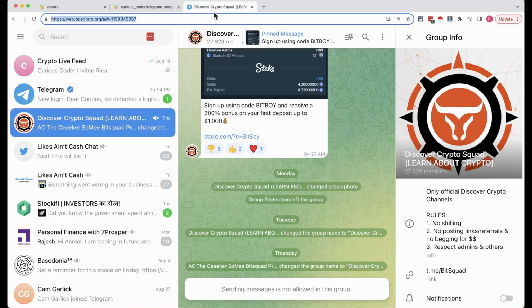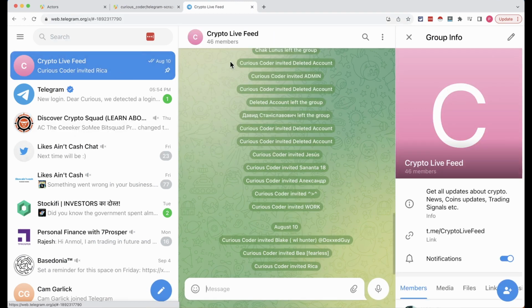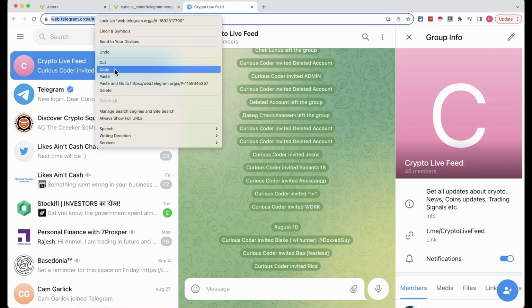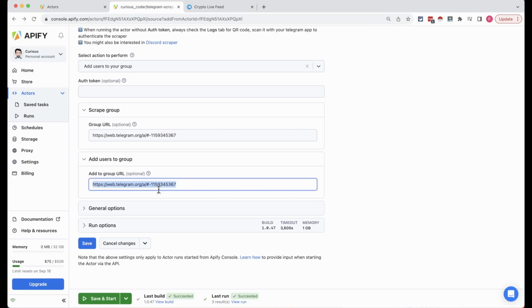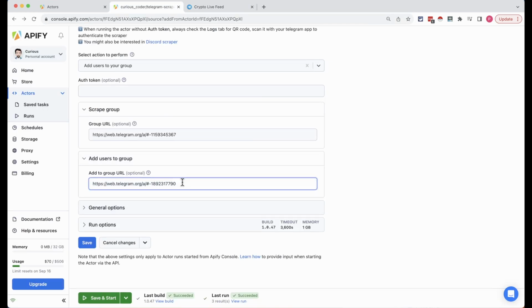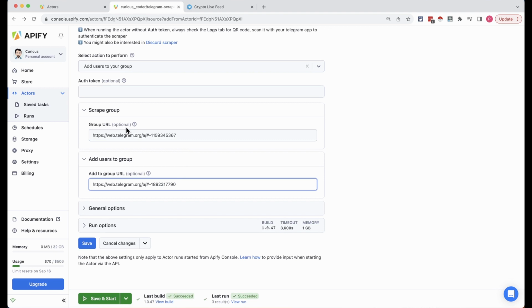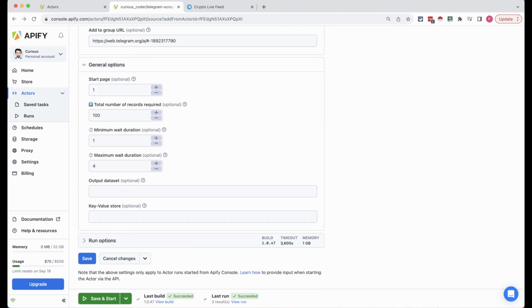And then I am going to enter my group's URL, which is Crypto Live Feed. This is the group that I have recently created, and I am going to paste it here. So I have already configured the target group to scrape and my group, to which I need to add the group members. In the general options, now I'm going to click save and start.